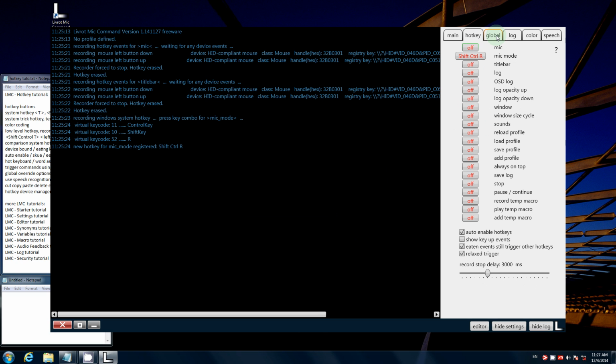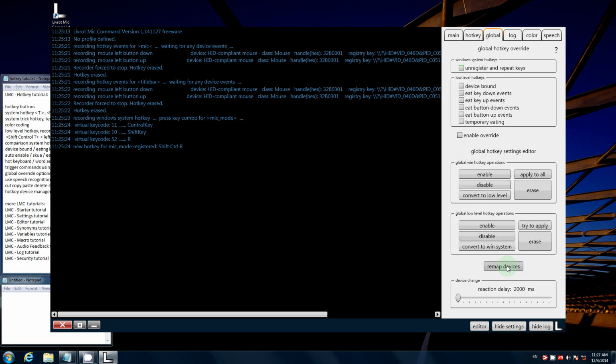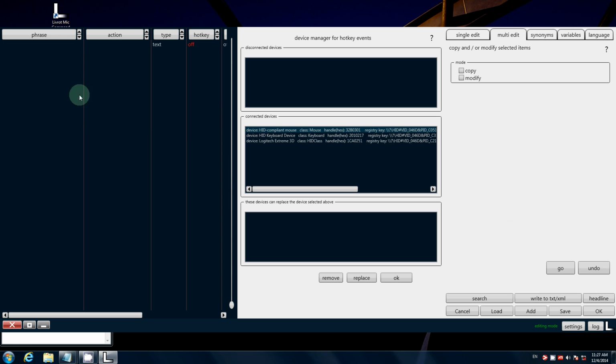Then we have here a remap device button. It will open the editor in the multi-edit mode, and this is for if you have disconnected devices which have been used in device-bound hotkeys. Then they would be shown here. This happens when you download a profile made by somebody else using a lot of gamepads and stuff.